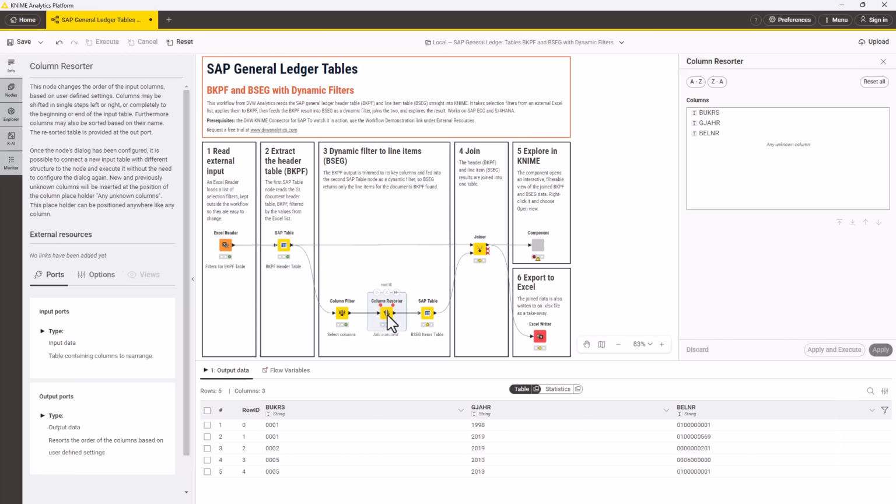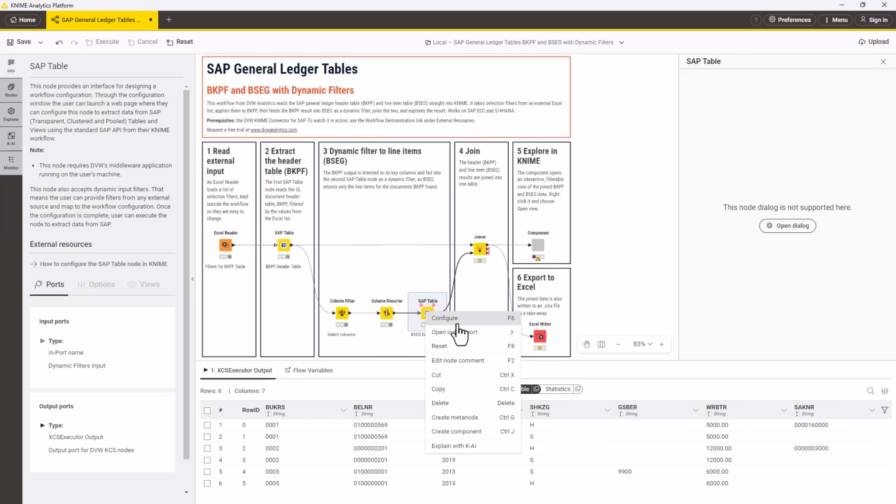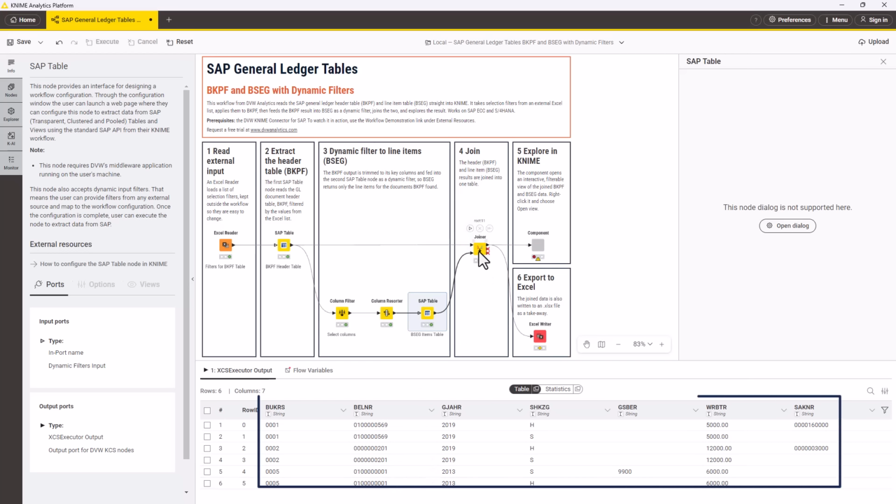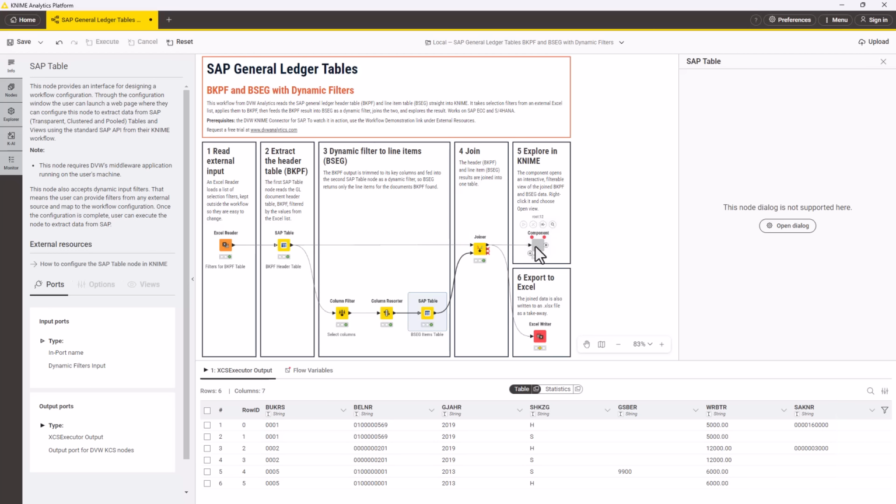Now here's the clever part and the reason to do this in a workflow. BSEG, the line item table, is one of the largest tables in SAP. Instead of pulling all of it, I take the document keys that BKPF just returned and feed them into the second table read as a dynamic filter, so BSEG only returns the line items for the documents I selected. That's fast and it's low impact on the SAP system.